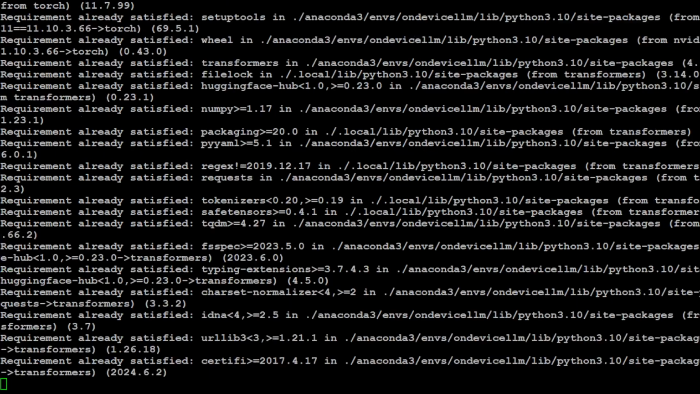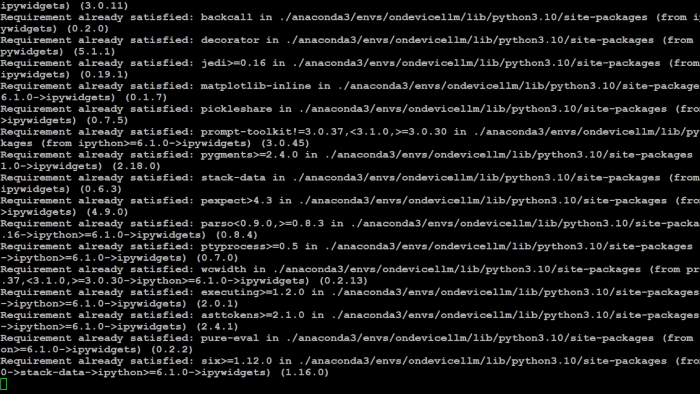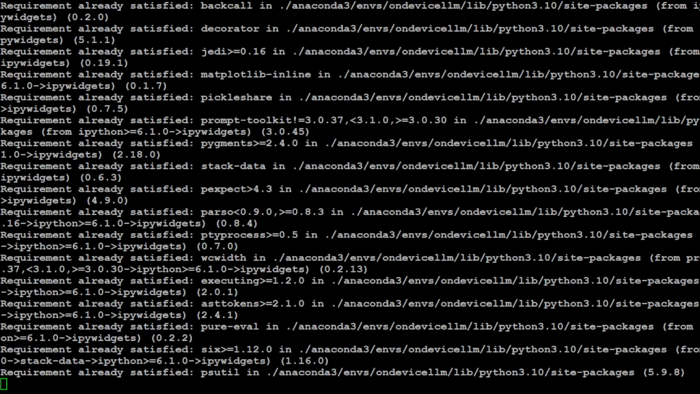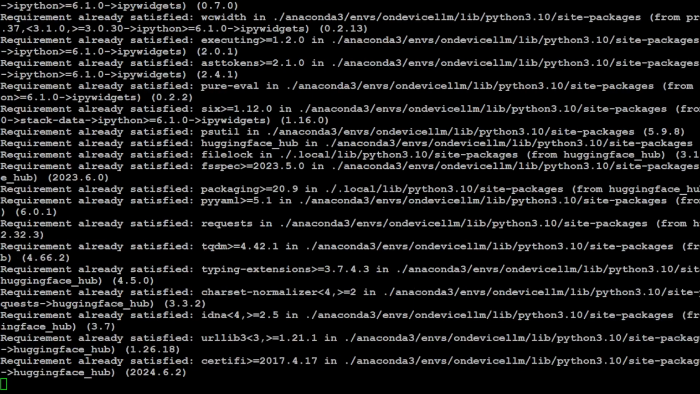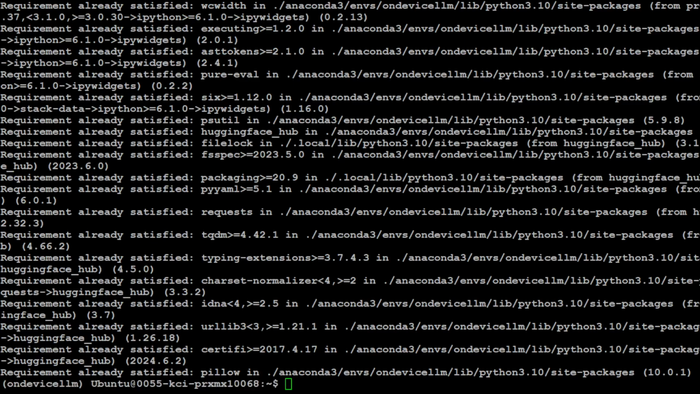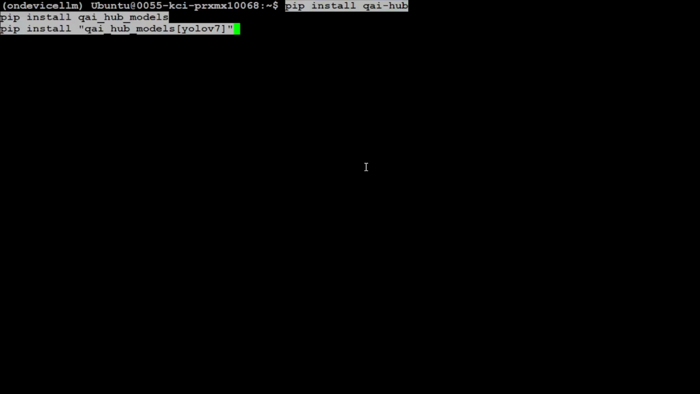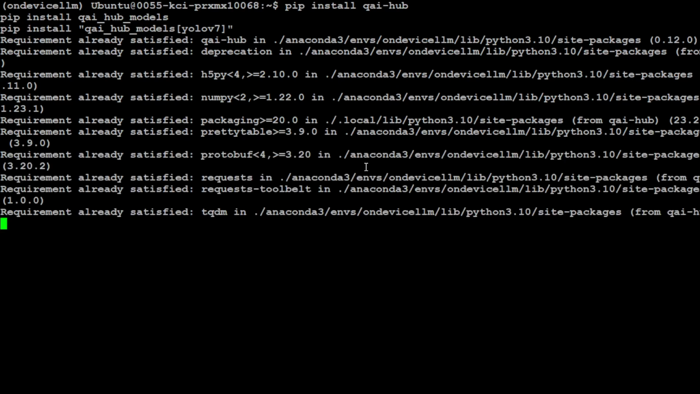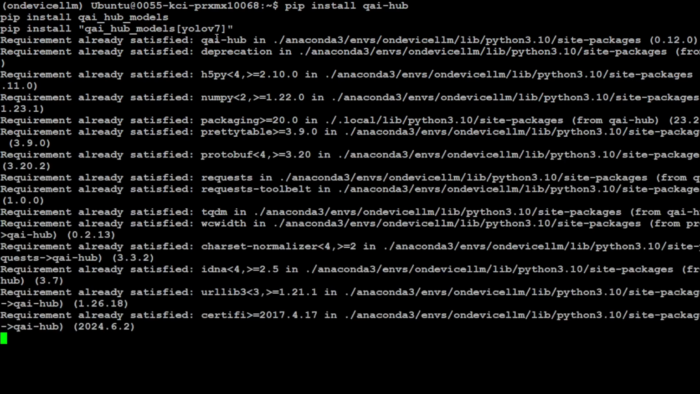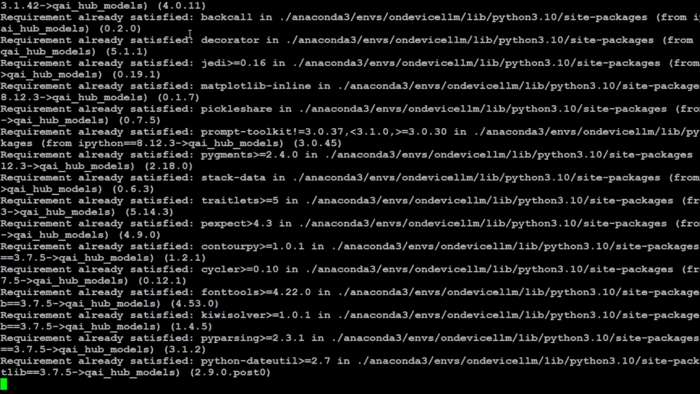So let me install all of this stuff here. Shouldn't take too long. Let's wait for it to finish. Almost there. All the prerequisites are done. Let me clear the screen, and now let's install the Qualcomm AI Hub, and I will be using YOLO 7, so that is why I have just also installed that one.